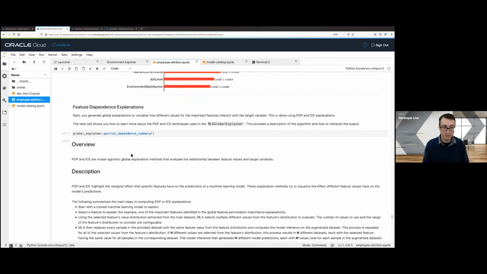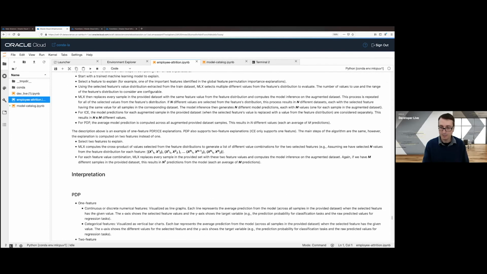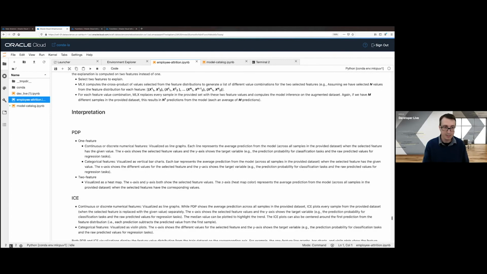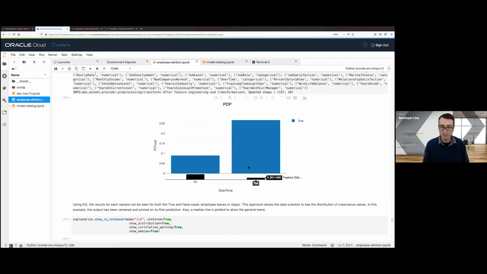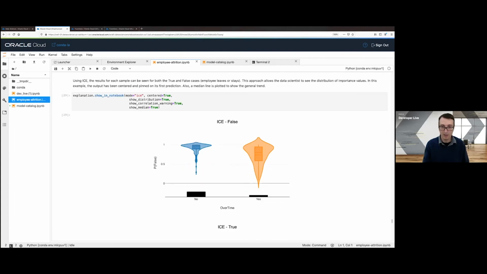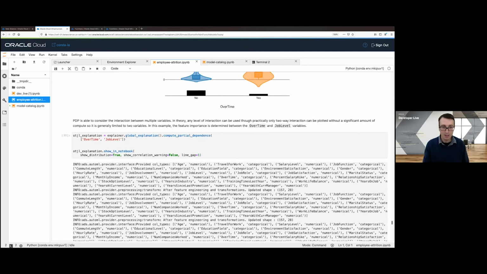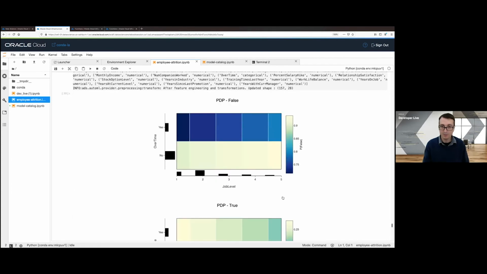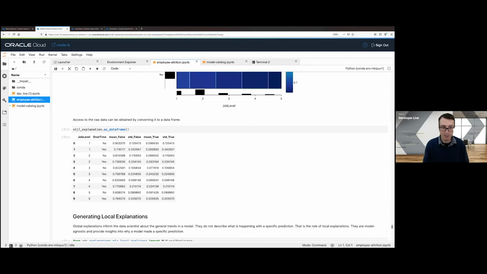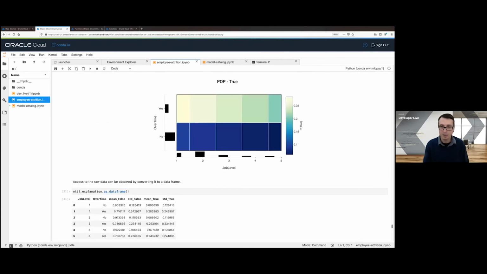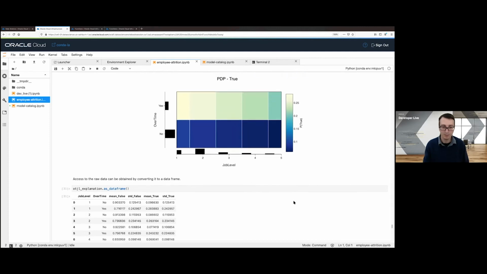We also provide additional diagnostics, partial dependency plots. We also provide ICEs. So here is just a simple PDP plot for the overtime feature. We have individual conditional expectation plots as well, in this case for the overtime feature. Let me just show you some of the PDP charts that I've generated for this particular use case, one for job versus overtime. And then I have another one here. I believe this is the same one, but for a different value of the target variable.